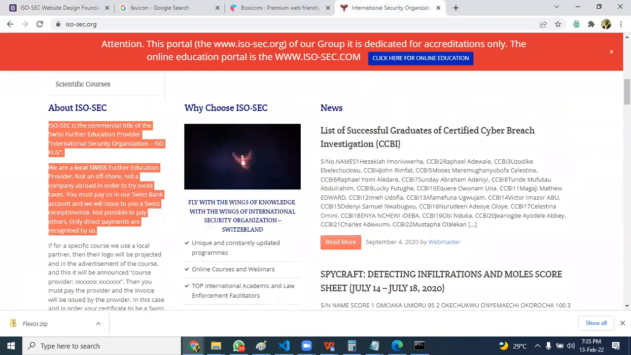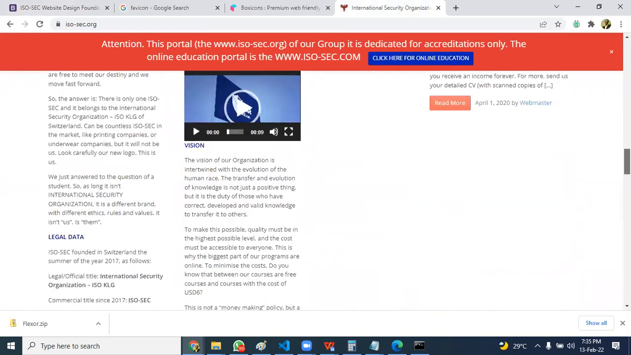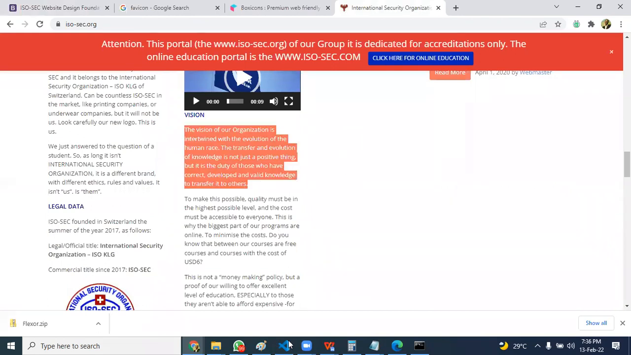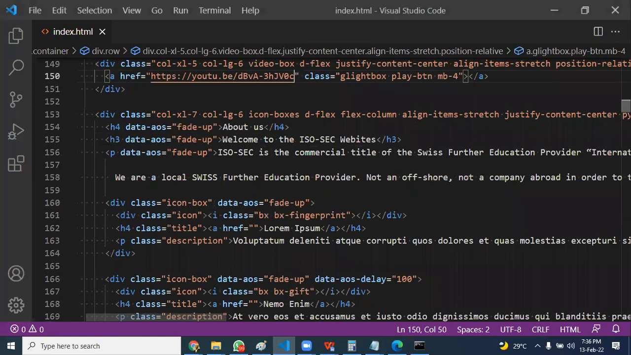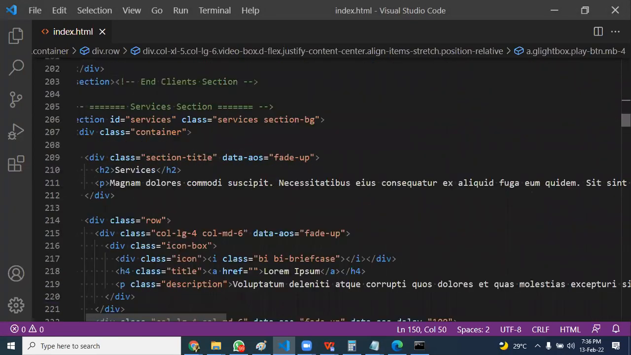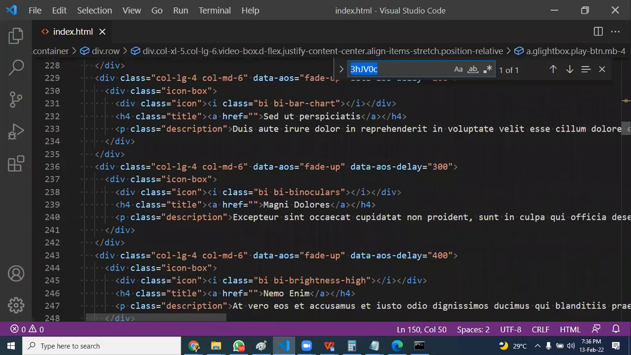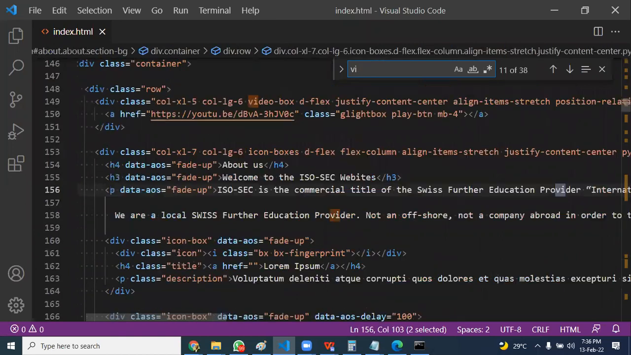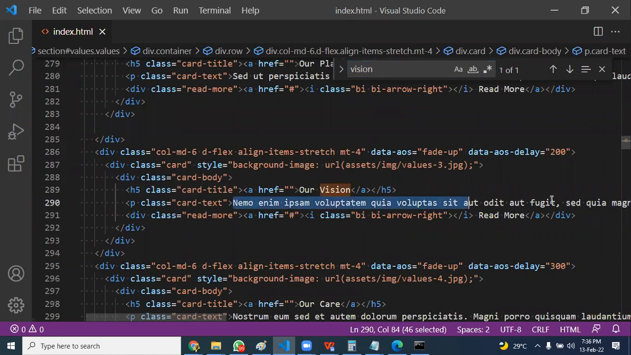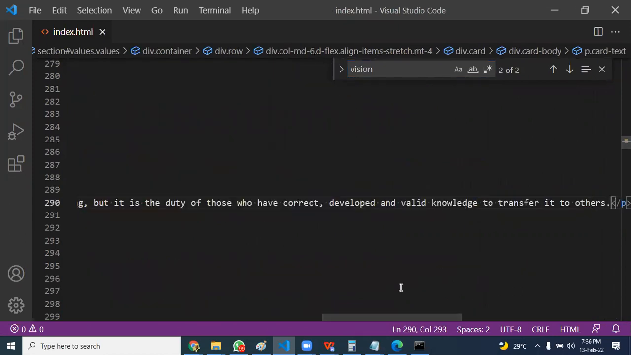I can go and pick up our mission, our plan. I think I will have our vision here. Vision. I just look for vision. Vision. I could search also. Vision. Look at it here. Our vision. I replace with this. I just did Control F. I replace.